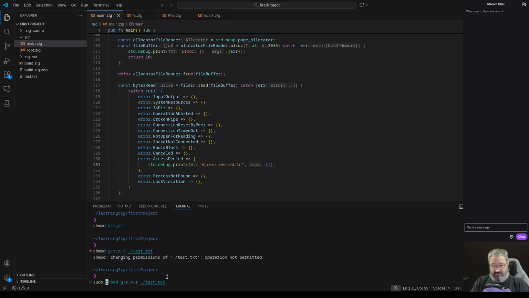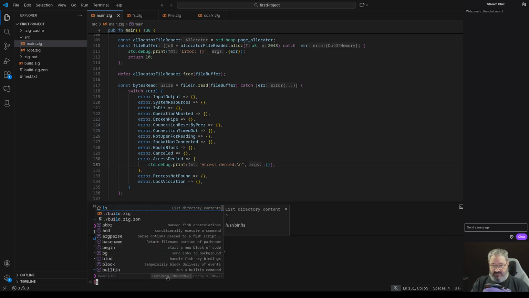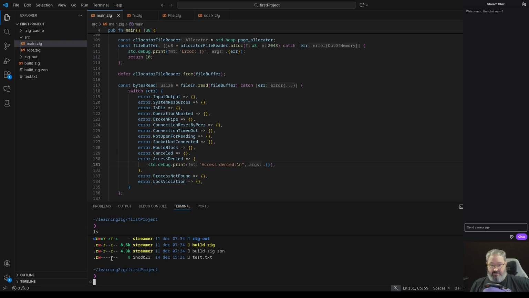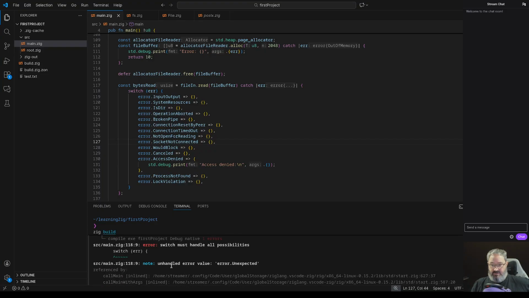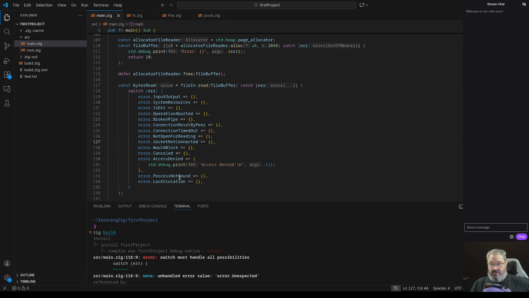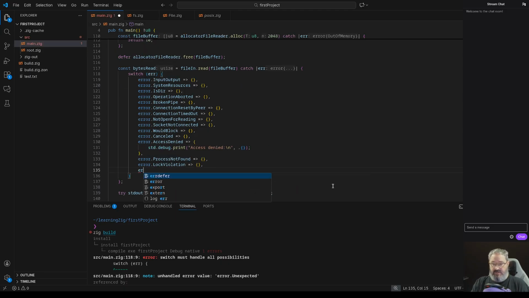Operation not permitted. Yes. Now it can only be read and written to by inkdo21 and not by the streamer user, which is the current user. So let's see what happens if we build this. Oops. Handle all possibilities.